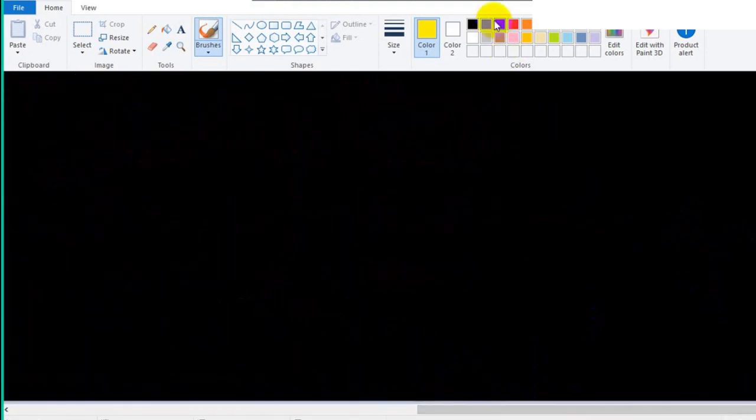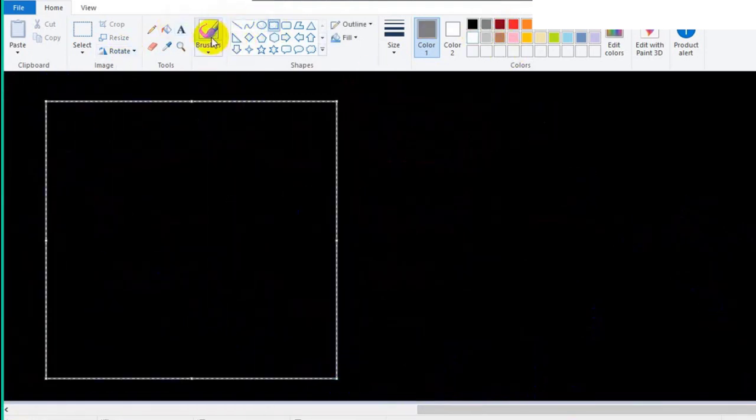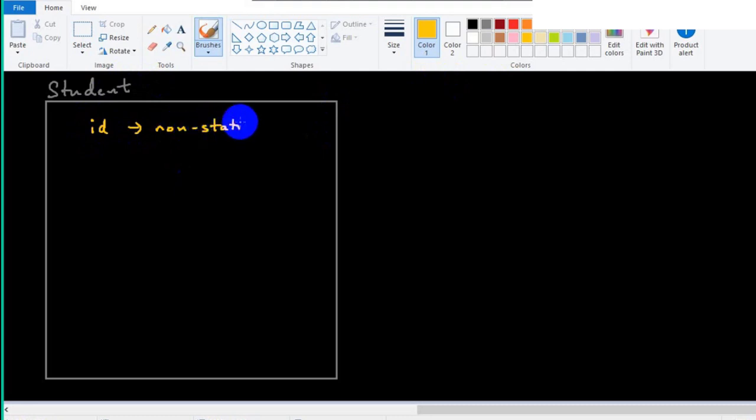I will show it over here. I will have a student class. In that student class, I will have the ID as non-static. Why? Because it is dependent on multiple objects. Every student will not have the same ID. It is dependent on the object, so I'll make it non-static. But the college, I'll make it static because they're all studying in the same college. So one copy is sufficient. Correct?